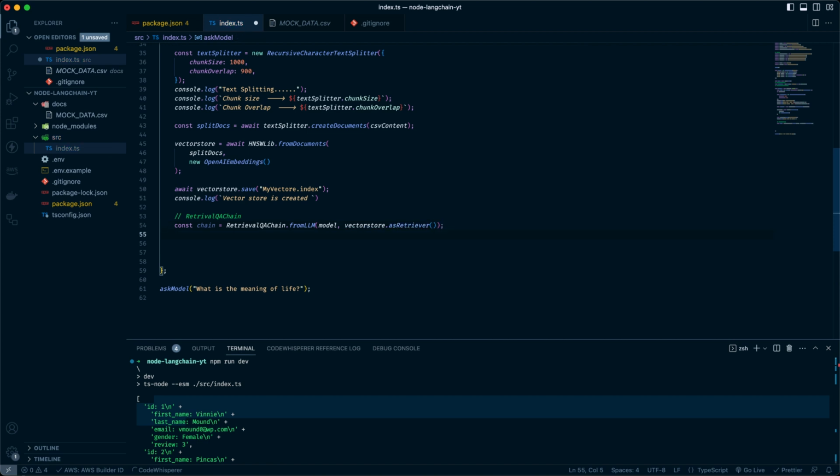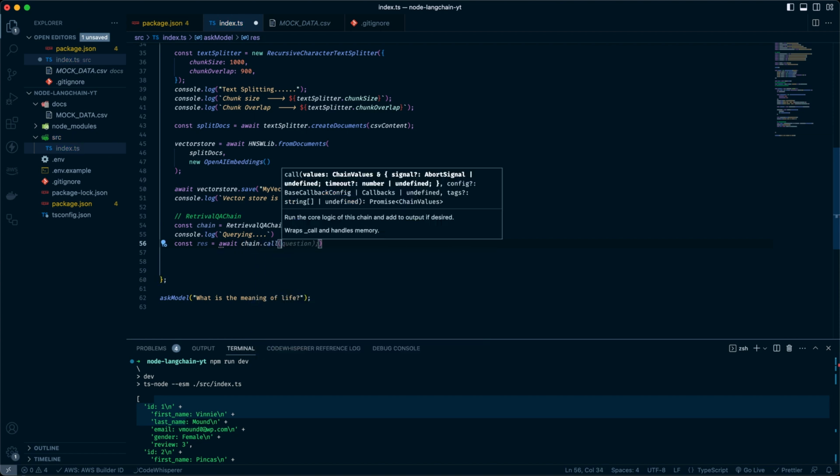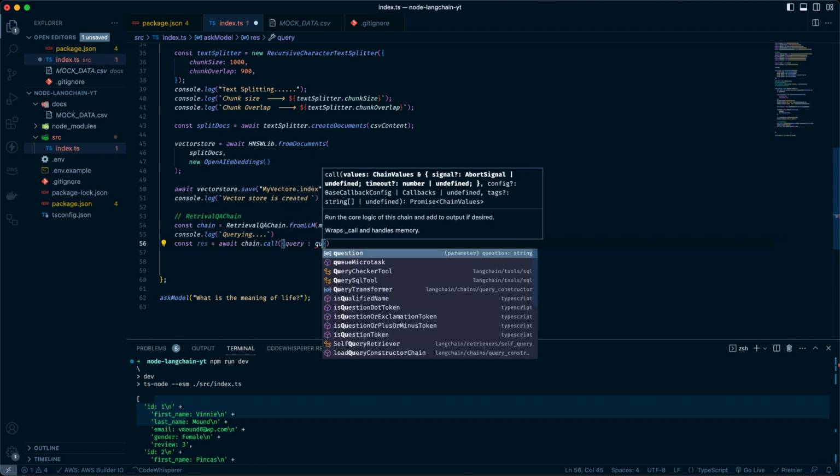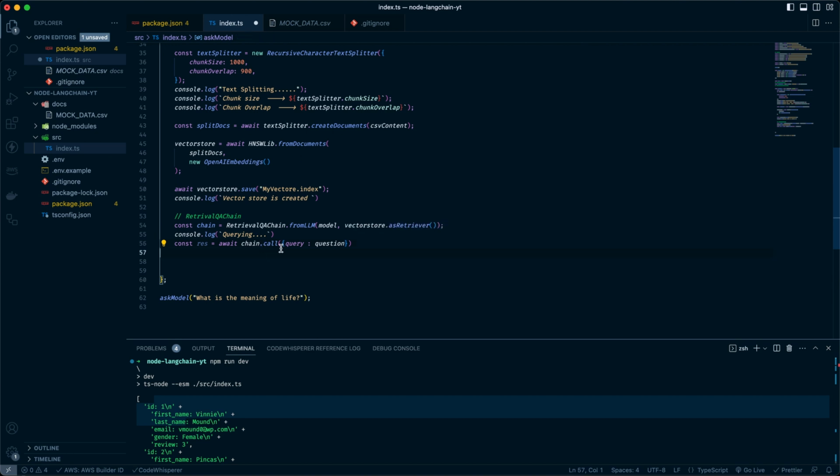Once that's done, let us give a console log saying, let's say, querying, and then we can get the response from the chain. So await chain dot call, we give the call function, and we give it the query question. Again, when this is done, this question is turned into a vector.